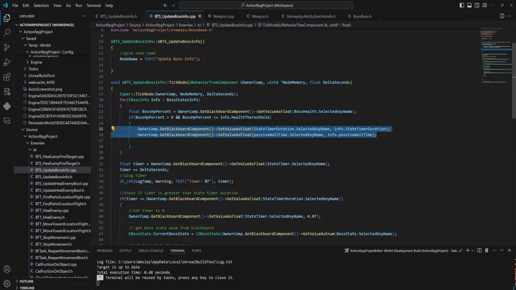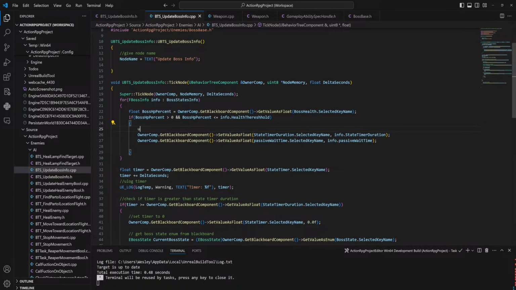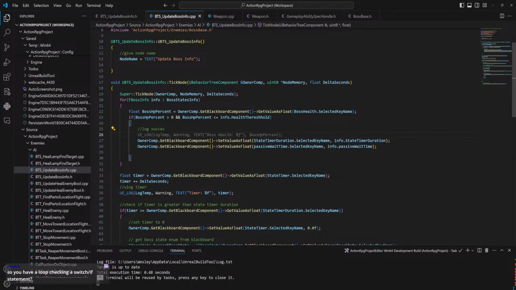This makes sense to me. I'm going to log success.